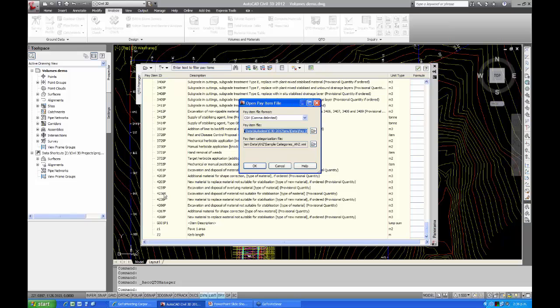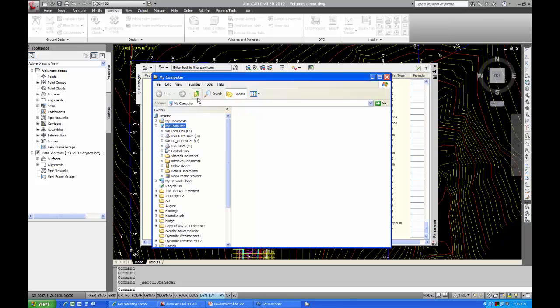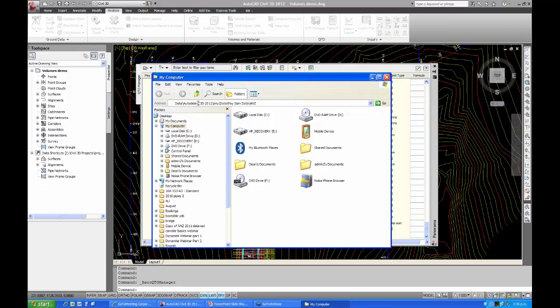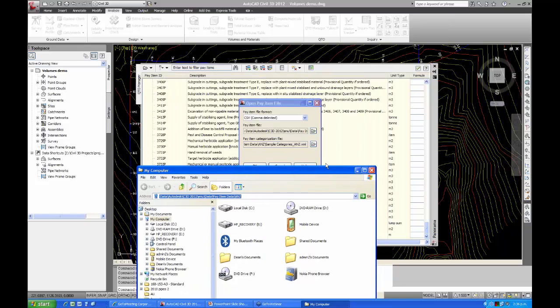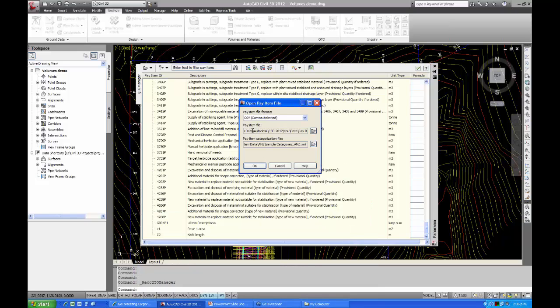Control C to copy, bring up Windows Explorer. Paste it in there, Control V, no it hasn't. Just got to get the right address for this thing. Autodesk. Okay, let's try it. Right, there. Shift to there. Copy that.